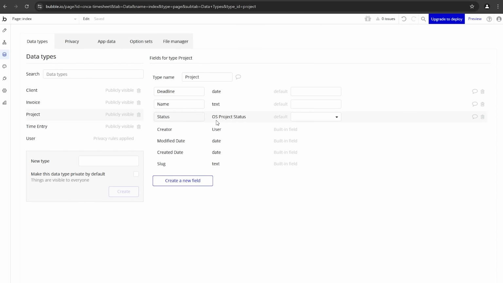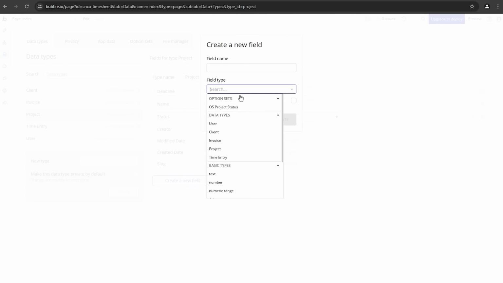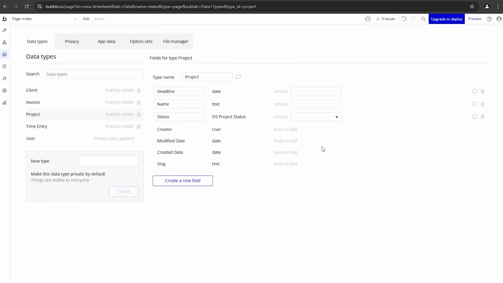So now that I've added that OS there, you can actually see more clearly that this is an option set value, right? For any given project, the status field is going to be one of these three choices that I created here. And when you go to create a field, you can see that OS there. I personally like that to be able to identify option sets separate from your data types more easily.